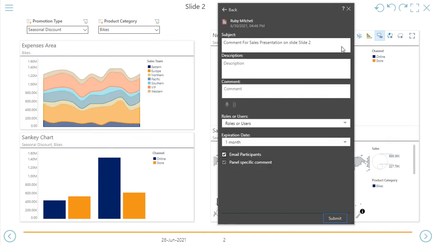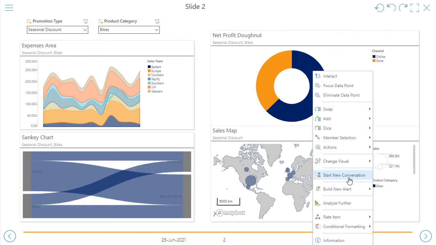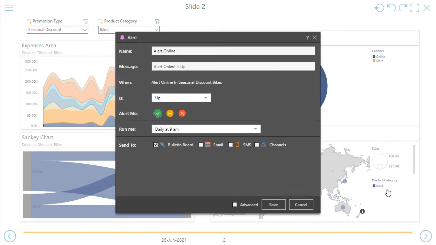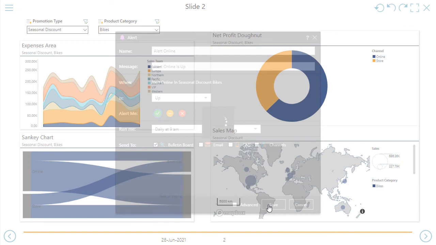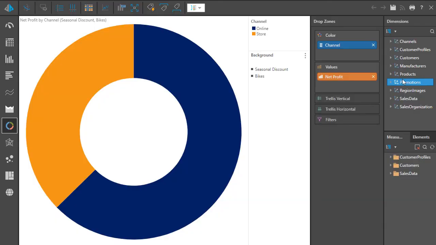Users can also choose to write comments on a presentation, drive data-driven alerts, or even take any visualization and analyze it further with a more powerful Discover Lite toolset.